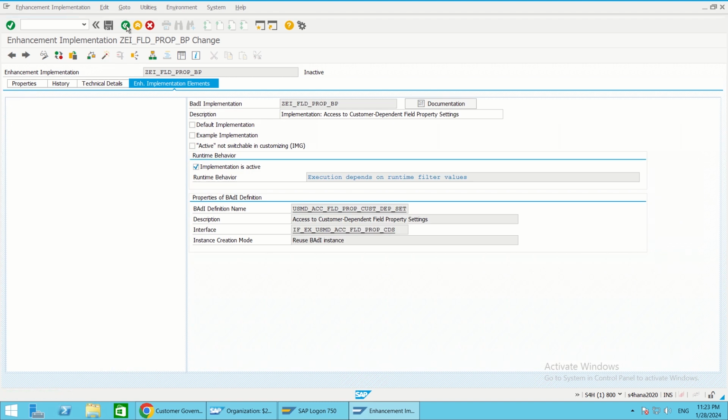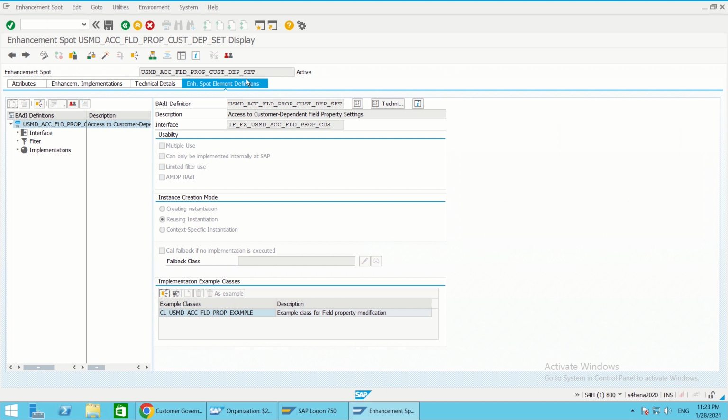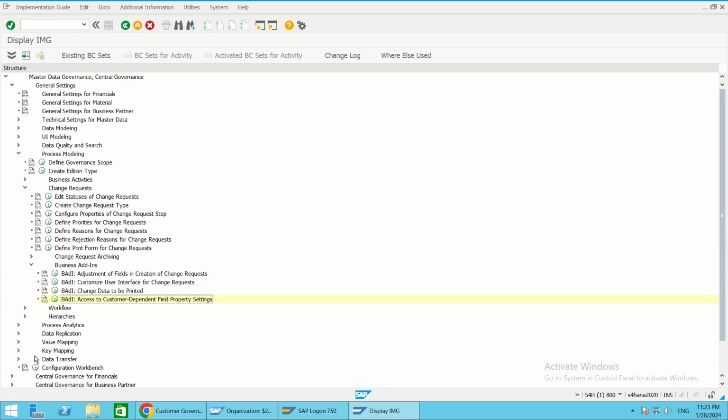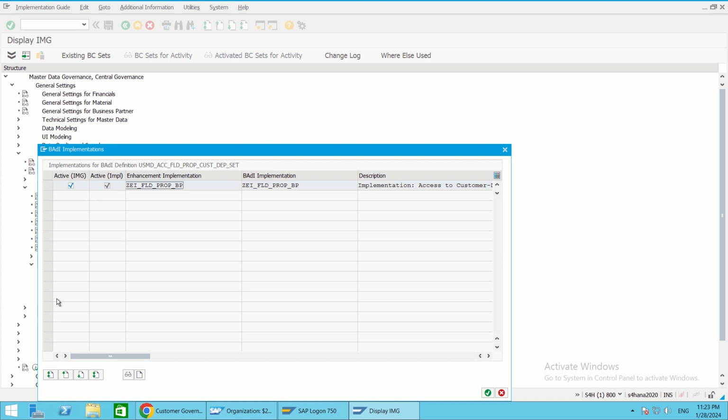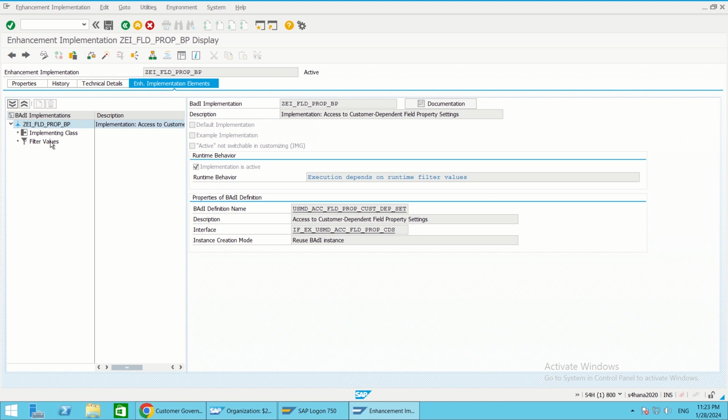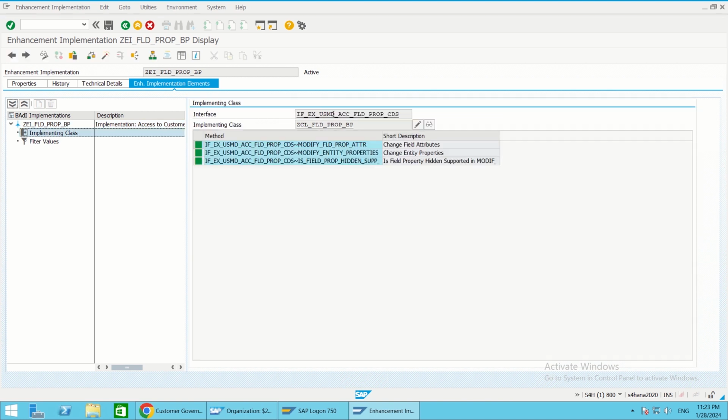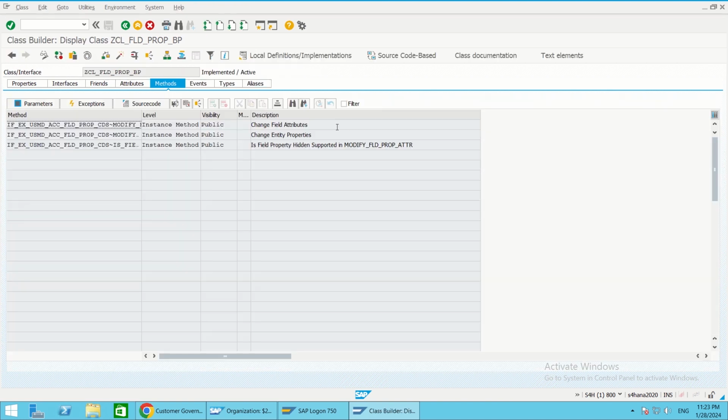Now if we go back, go back from MDG IMG only, we should be able to navigate to this. Now we can see from here. Now directly navigate to this particular class. So it is ready to debug.